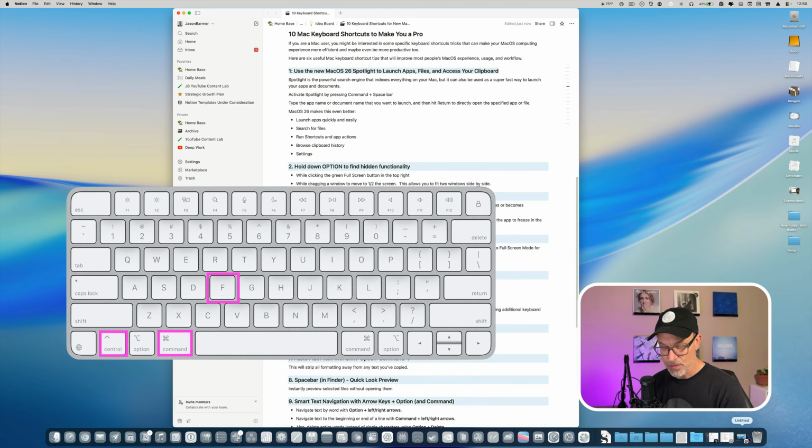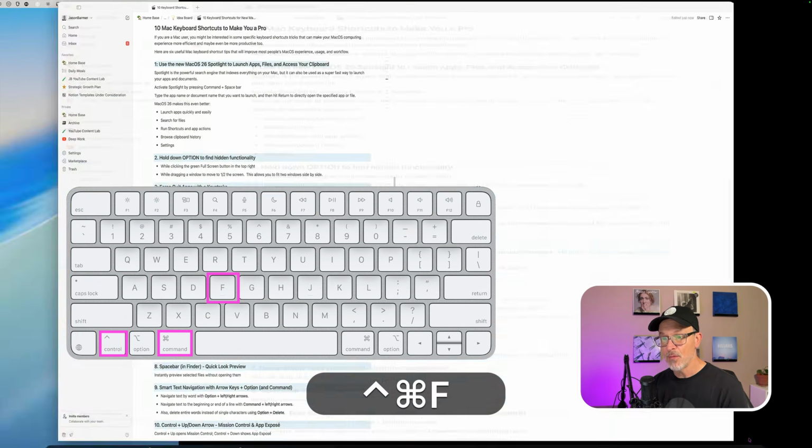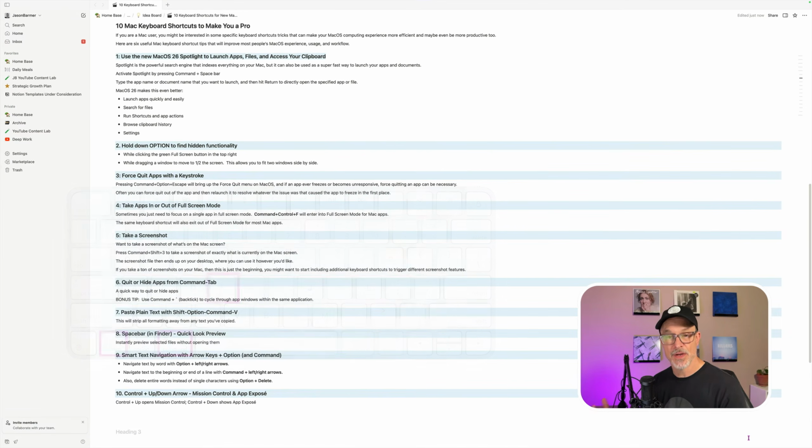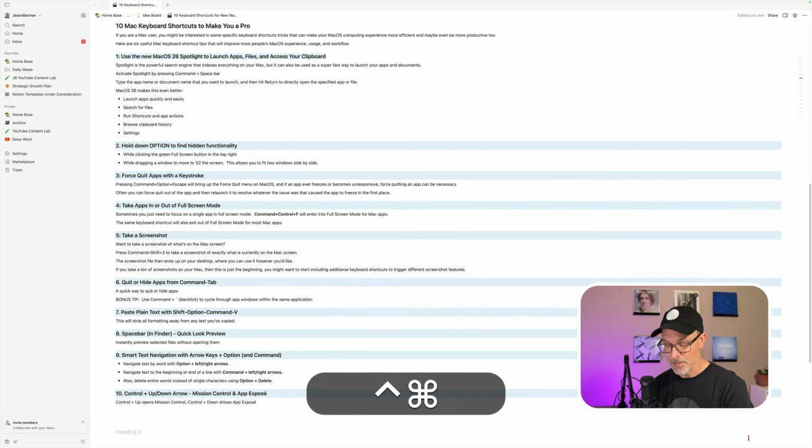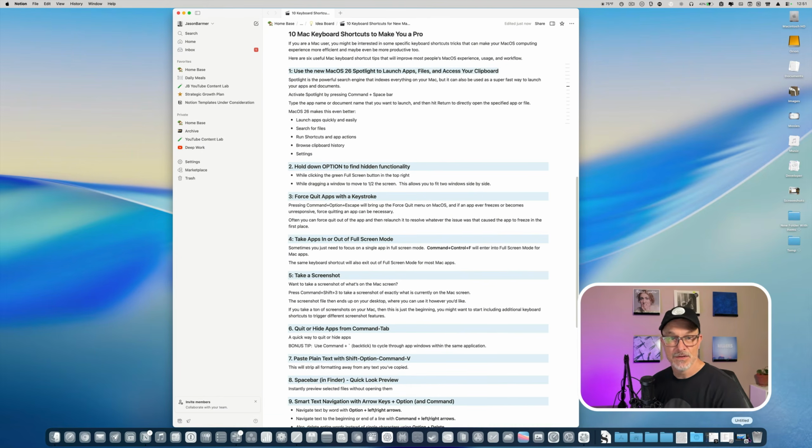All you do is hold down Control, Command, and F, and that will bring that app into a full screen mode. You can ignore everything else at that point. And if you want to get out of full screen mode, just press Control, Command F again, and it goes back to the window setting that you had it on before.